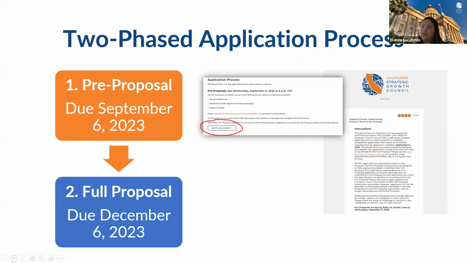We'll also have more information on the pre-proposal required components in an upcoming slide, but please know that within Submittable, you will be able to directly respond to any project details, the narrative questions, fill out your draft budget, and upload your work plan and project area map. Next slide, please.